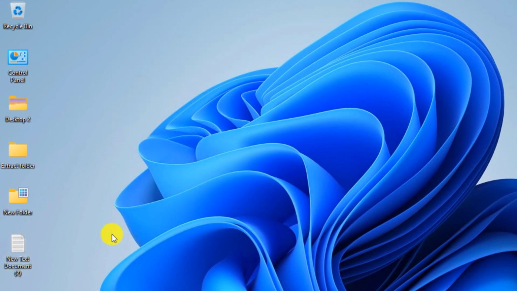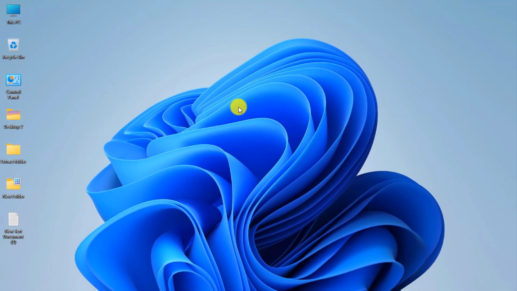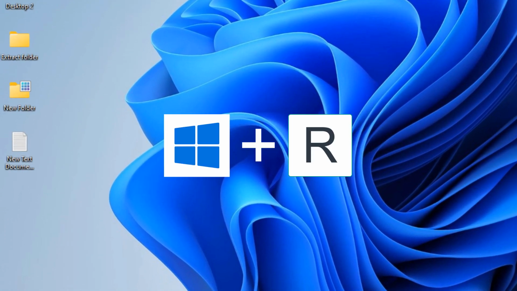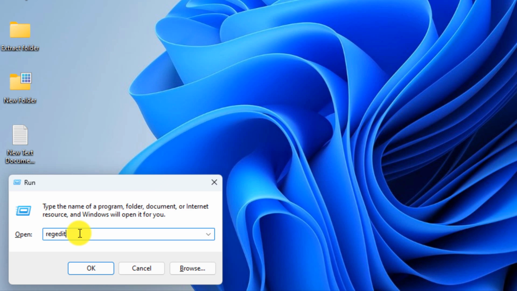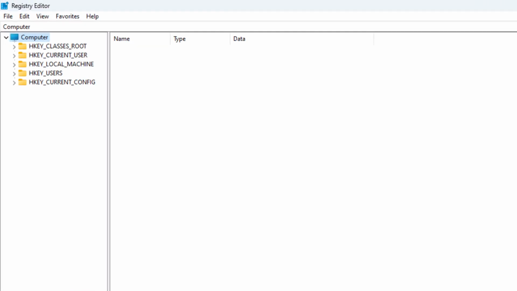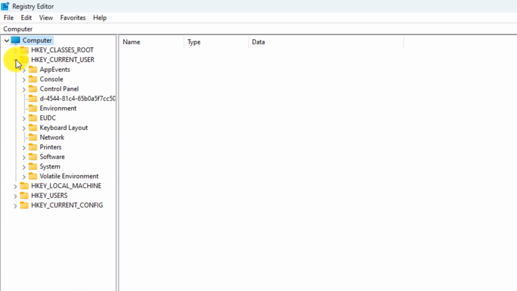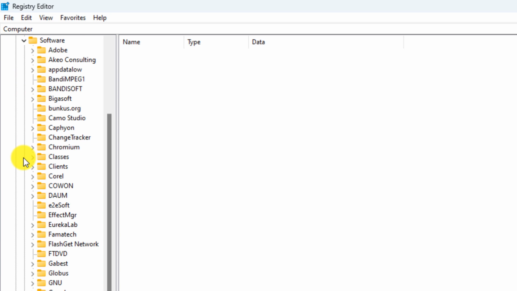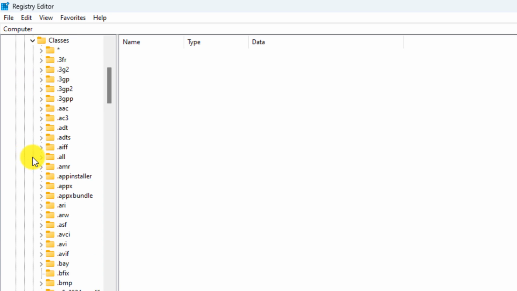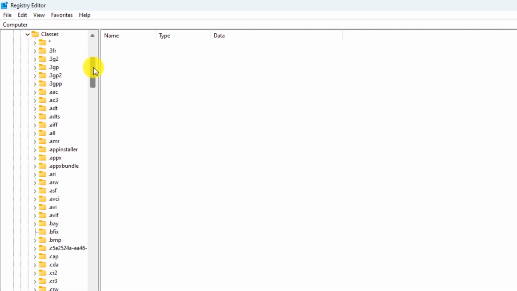Well, to directly display the old context menu, press the Windows logo and R keys. Type Regedit and click OK. Click on HKEY_CURRENT_USER. Click on Software. Click on Classes. Click on CLSID.